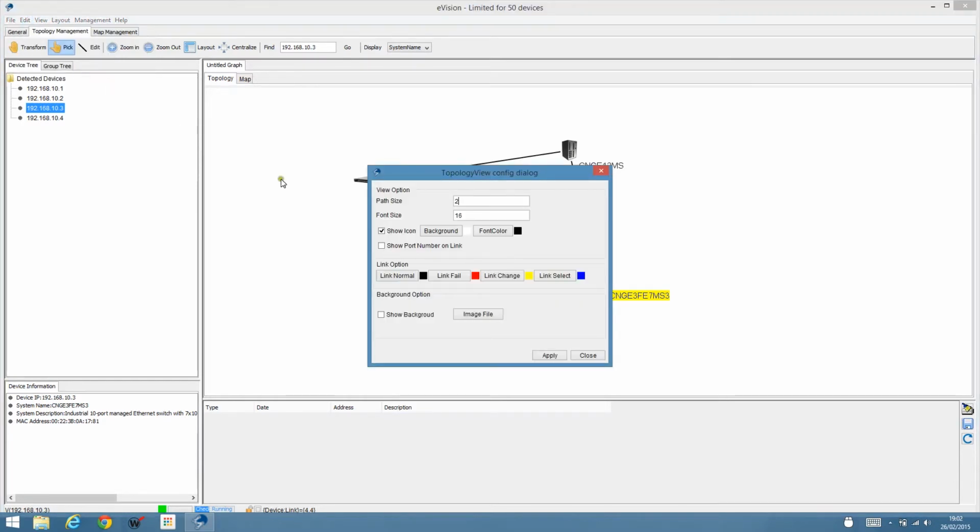So here there's various things we can change. We can change the background color, the foreground color of the text, and we can also tick options to show the port number on each link, which I'll now tick to do that. And we can also change the color of each of the lines for different states that they may be in. But the bit we're going to be interested in down here is the background option. So I'm going to go ahead and click the image file button.